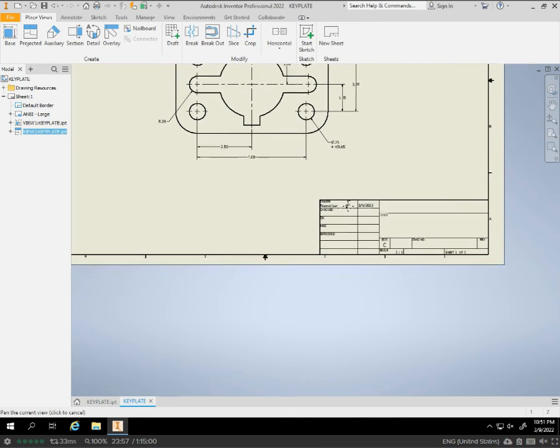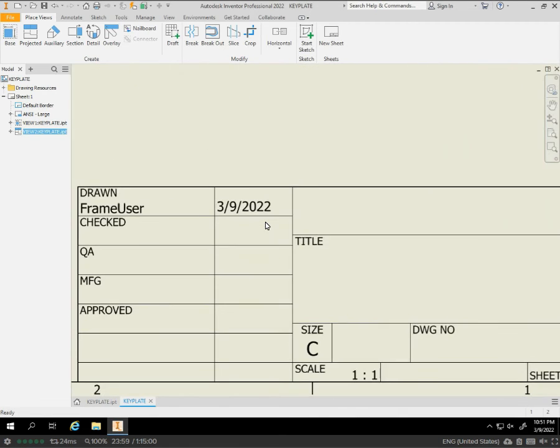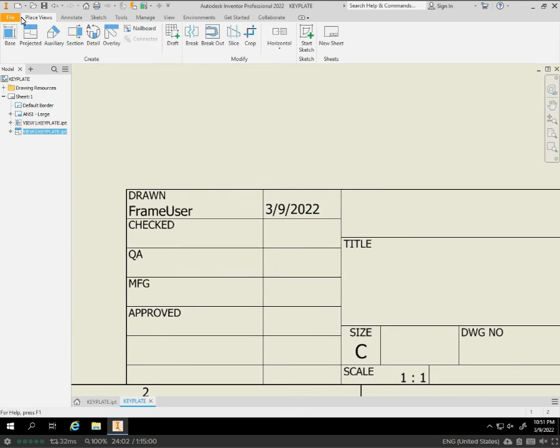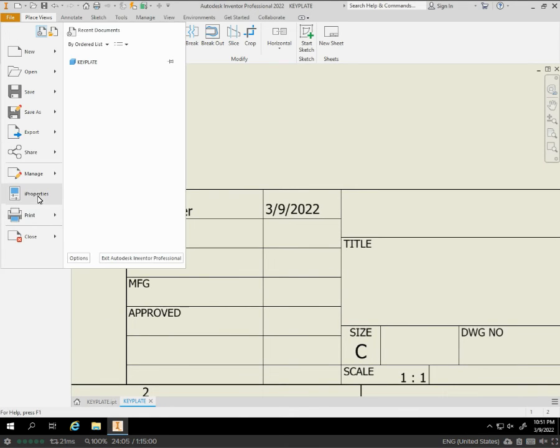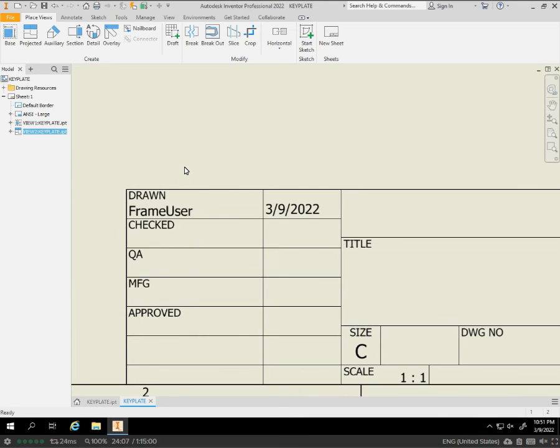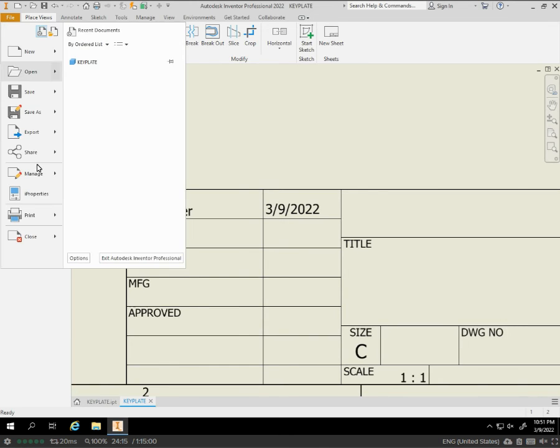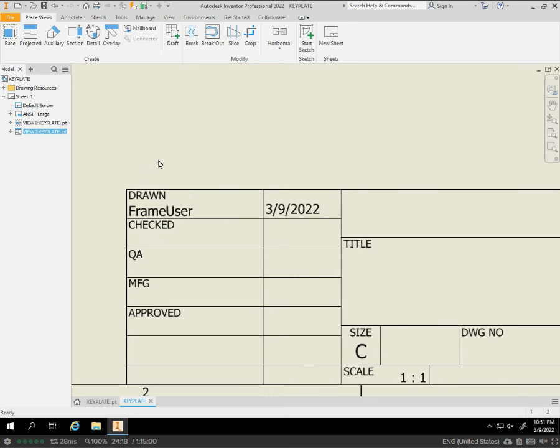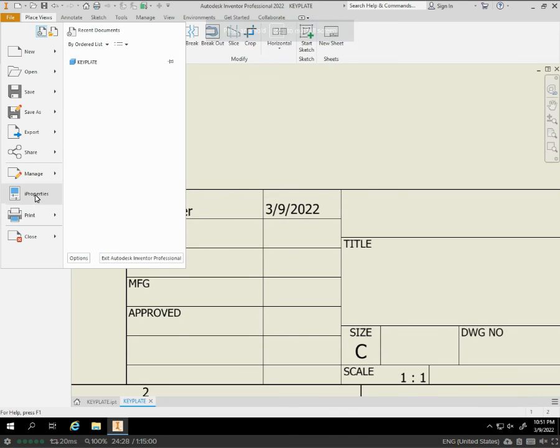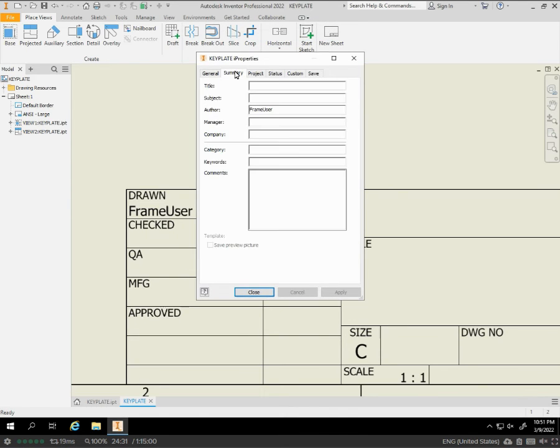Okay, so now comes the part where everyone seems to kind of lose it. First, your name: file, file properties. If it pops up. Doesn't seem like our properties today. All right, our properties, there we go. Summary. So change the user to your name.